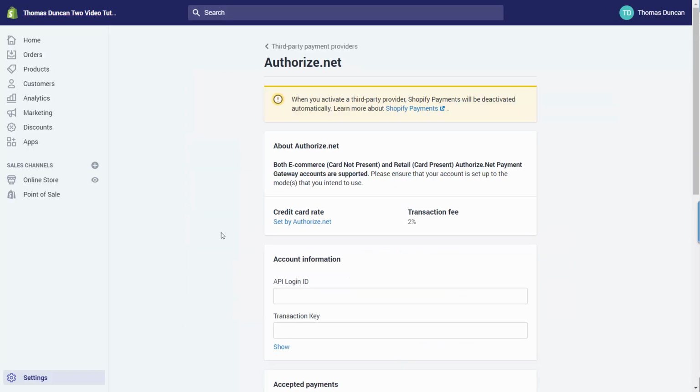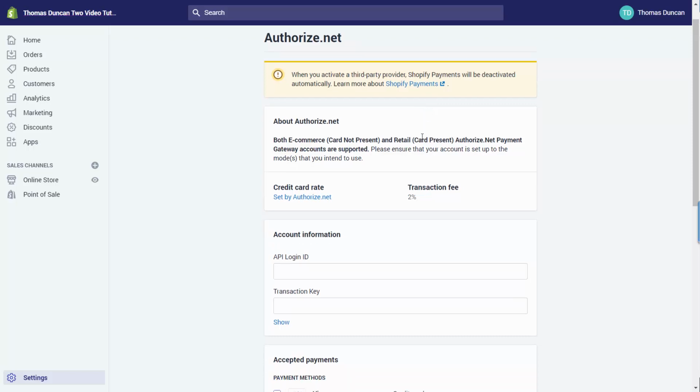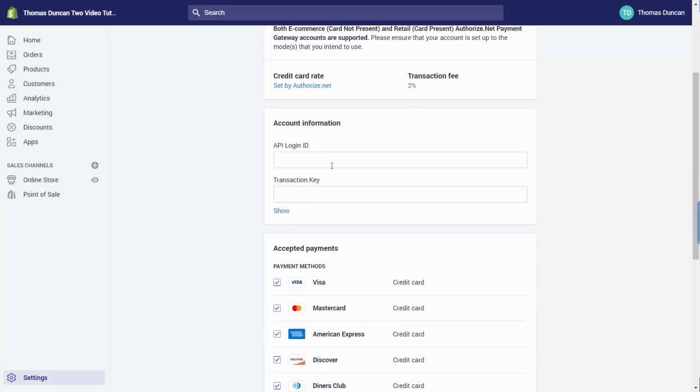Now one thing that you're going to note is that once you connect a third-party provider, then Shopify will deactivate Shopify Payments. So if we go ahead and we set this up, we will then be set up to take payments using credit cards. However, this will be our primary merchant account.